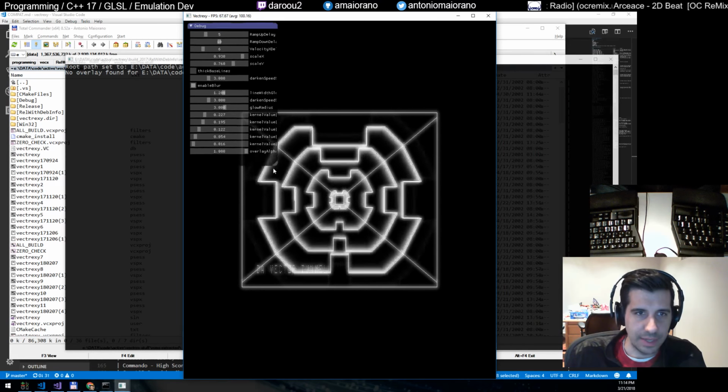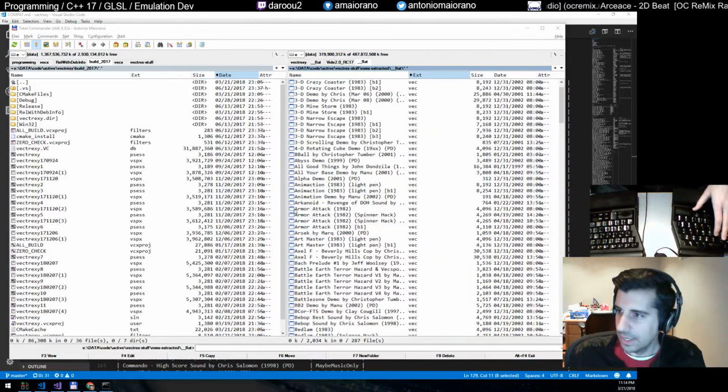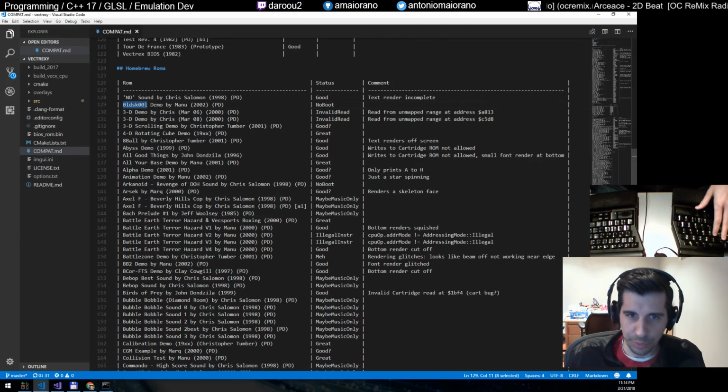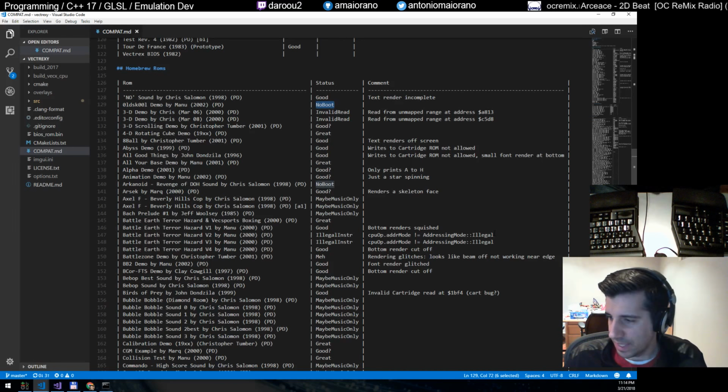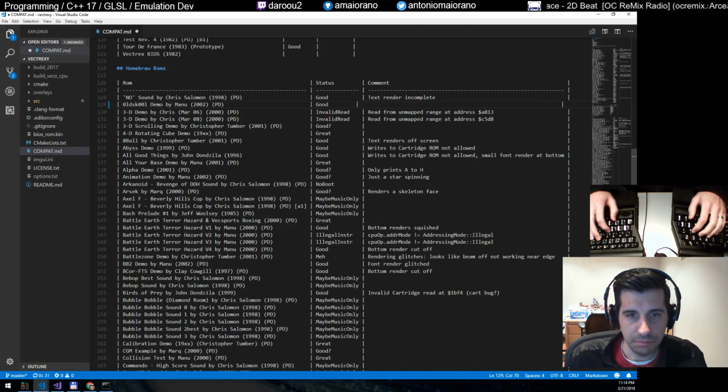But yeah, this is actually working. That's kind of cool. Because last time I tried it, it said no boot, and I'm going to assume that the reason it's working now is because I've implemented IRQ handling. That happened not too long ago, and I think a lot of these no boots were just waiting for IRQs. So I'm going to say here, good, I guess.